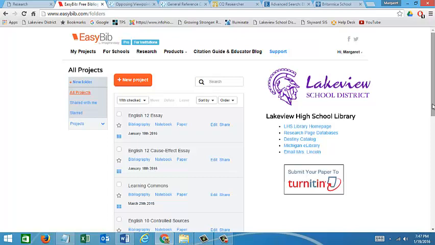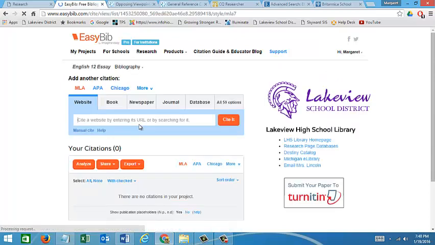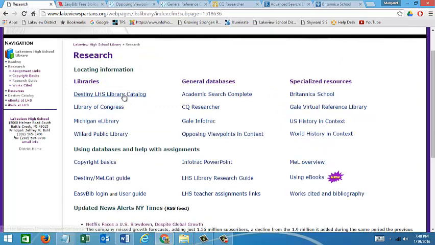I have also created a project which I've named the English 12 essay. I will have the bibliography piece of my project opened, so this is ready now to receive any resources that I find as I do my exploration. So back to the research page, and first I'm going to look in the Destiny catalog.